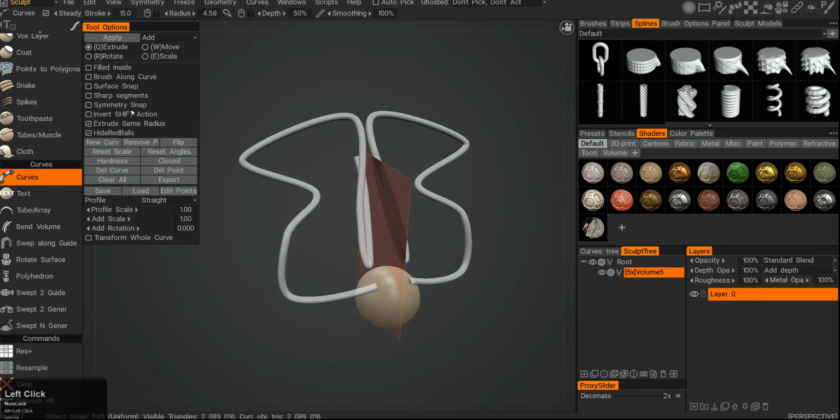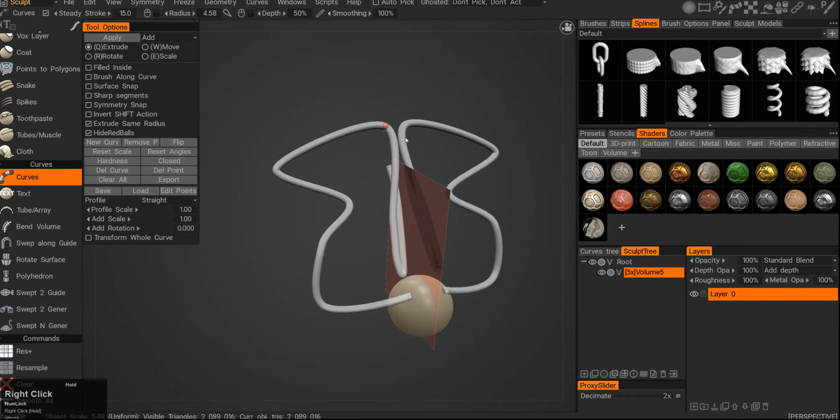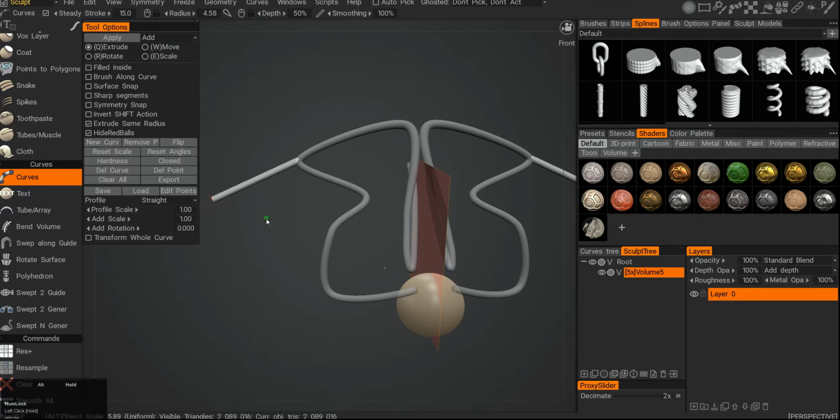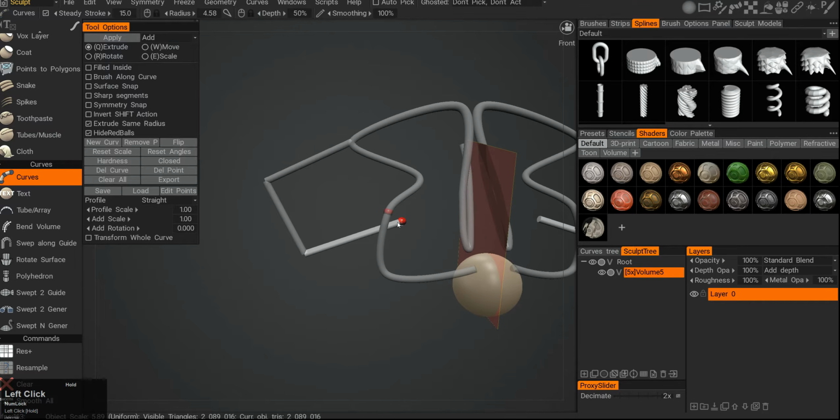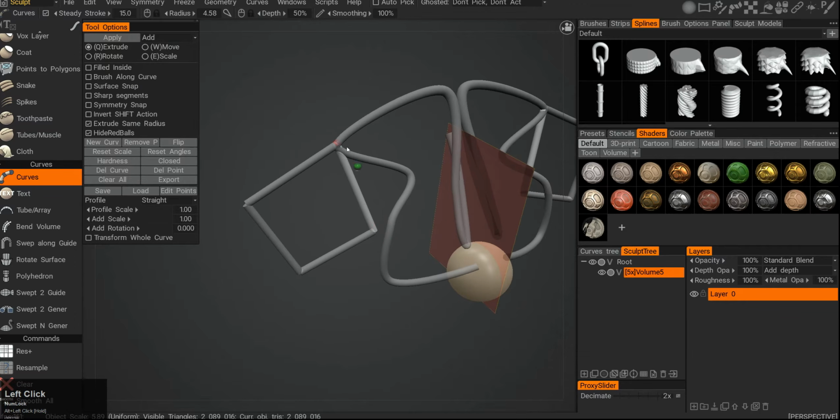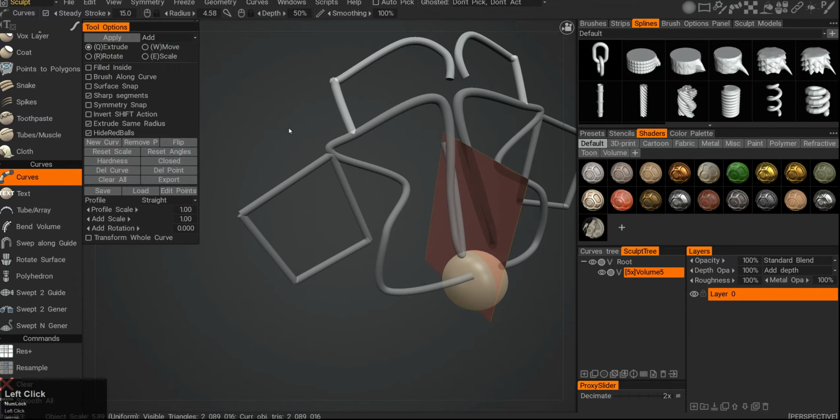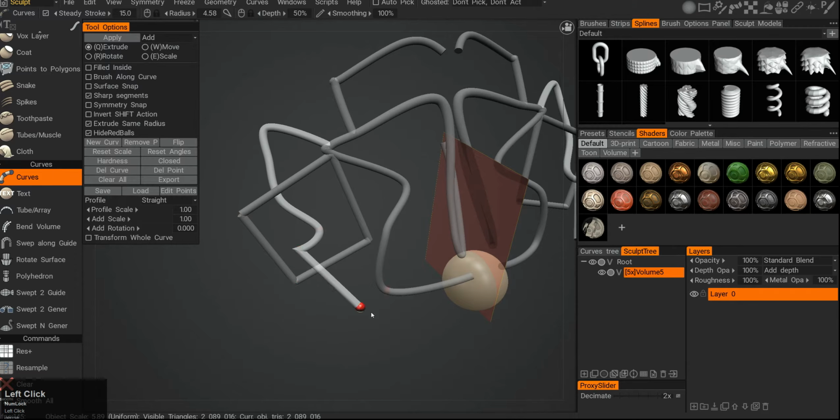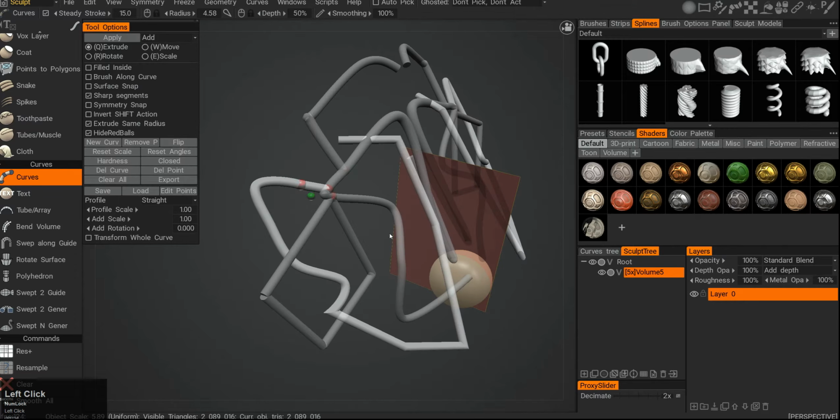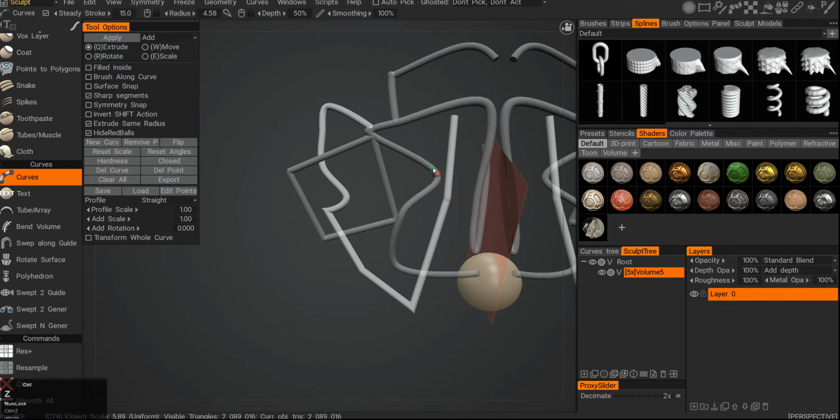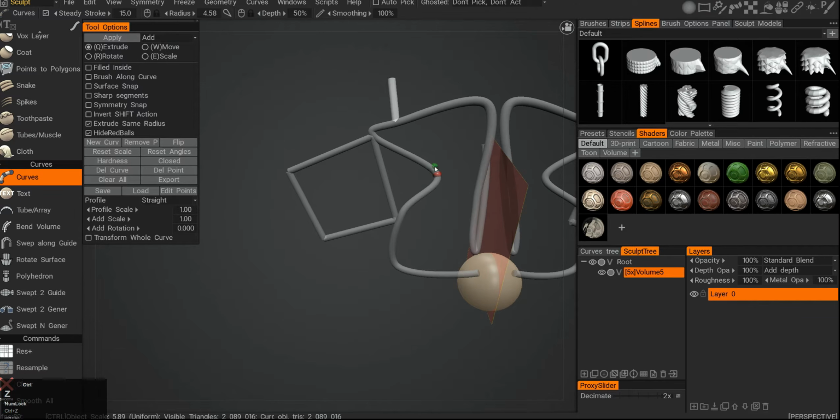So turn it off. If I right click, I can make it bigger or smaller. I have to right click and drag. Then if I drag out with the left mouse, I will be able to build up new curves outside. Then if I go into the sharp segments, it's bugging out on me right now, but sharp segments can build this really sharp stuff. It could be a frame for a robot, could be a frame for a vehicle.